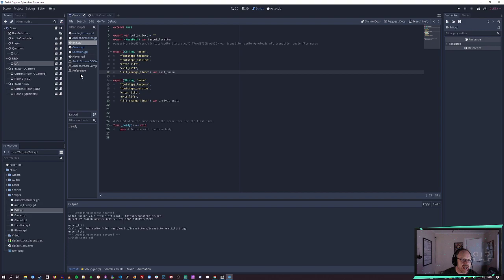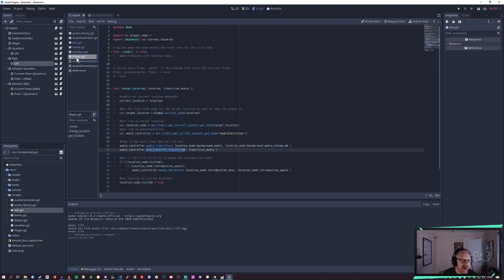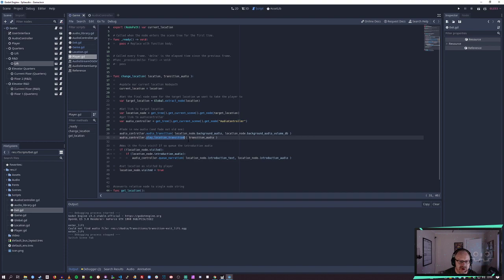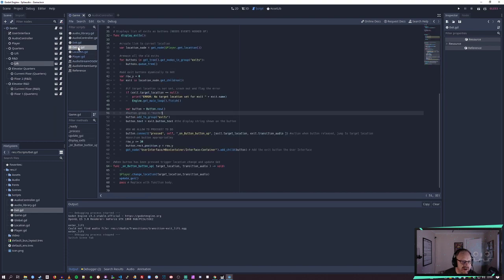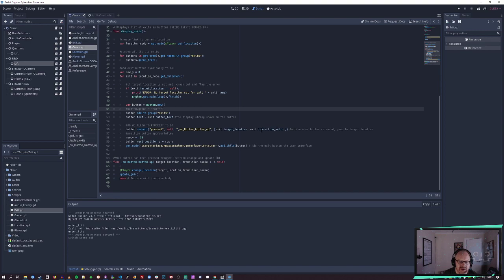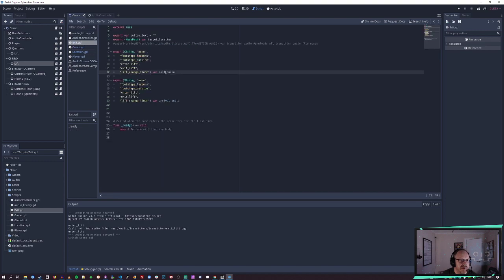So back in the player script, now we are passing in... it's not going to be there, it's going to be here. Yep. So we have exit audio and arrival audio. Yep.